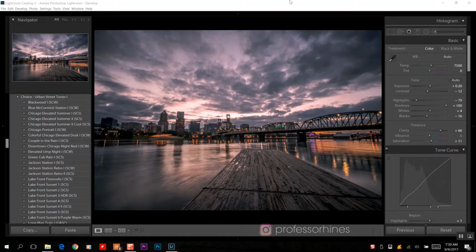So the photo that you see on the screen is what we're going to be editing today. I'm going to show you how we got here, starting from scratch and going all the way through all of the processes of using Adobe Lightroom and Adobe Photoshop.